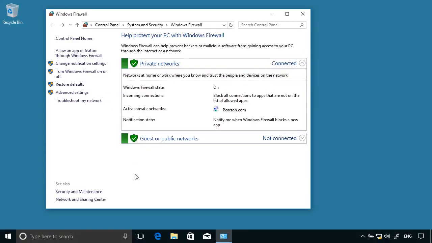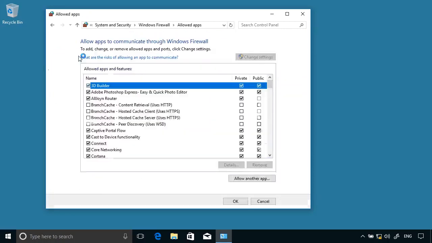To enable an app through the firewall, click allow an app or feature through the Windows Firewall. And then you scroll down and you can see a list of allowed apps and features that have been predefined. So for example, if you're intending to use BranchCache, you can enable the appropriate app and feature here. Notice that you can also do this for both private and public networks.